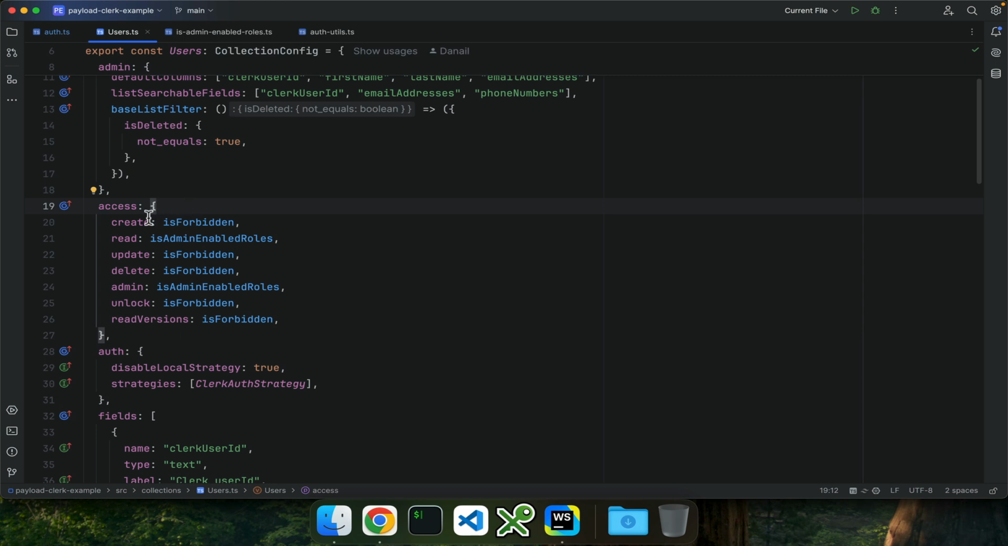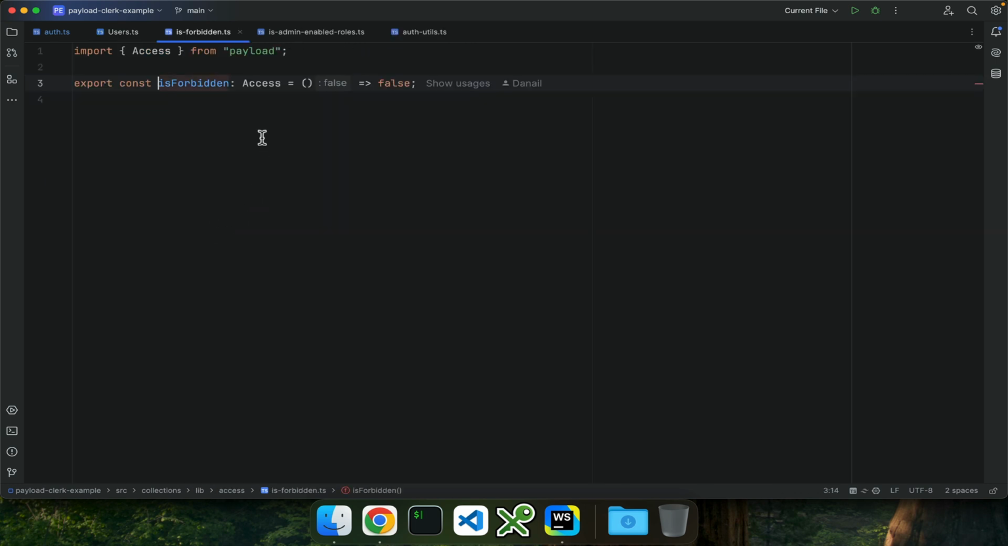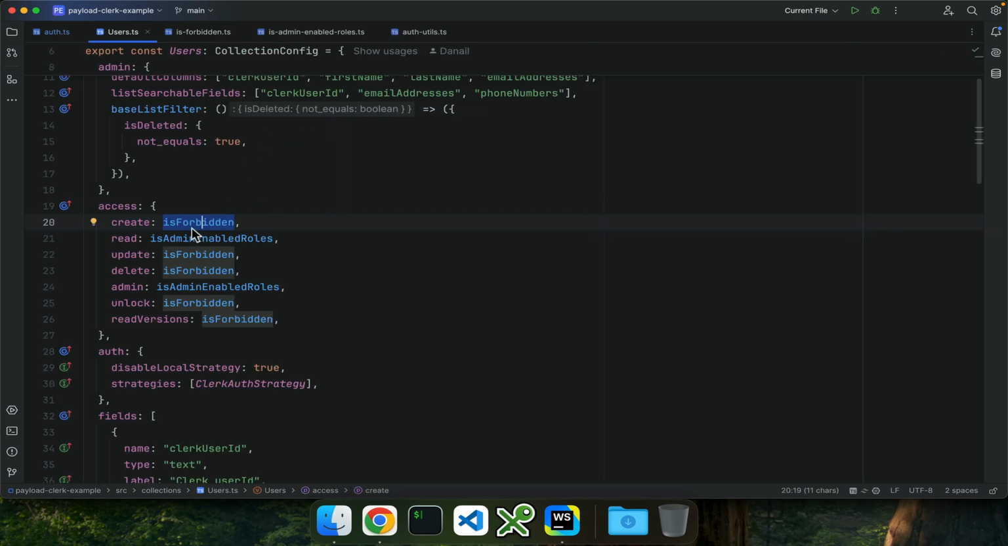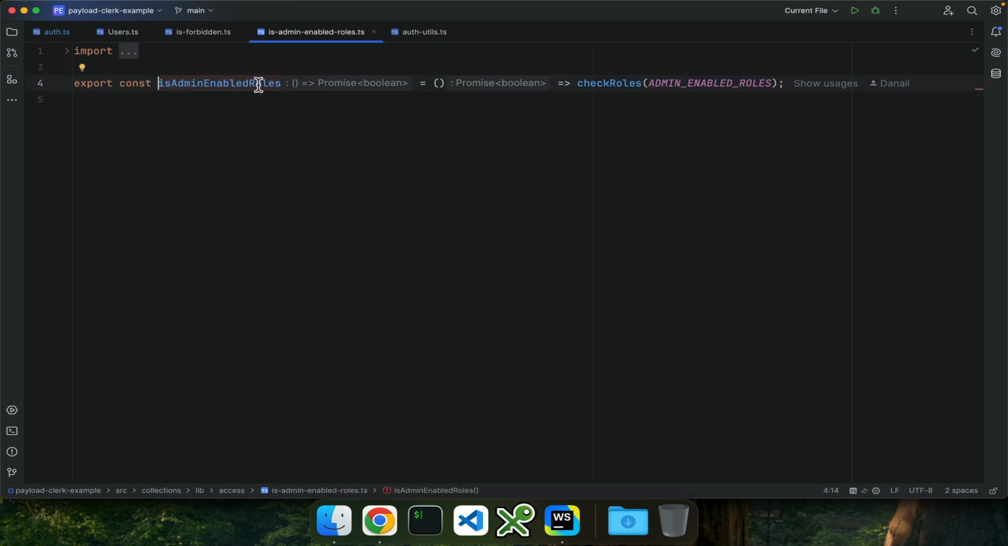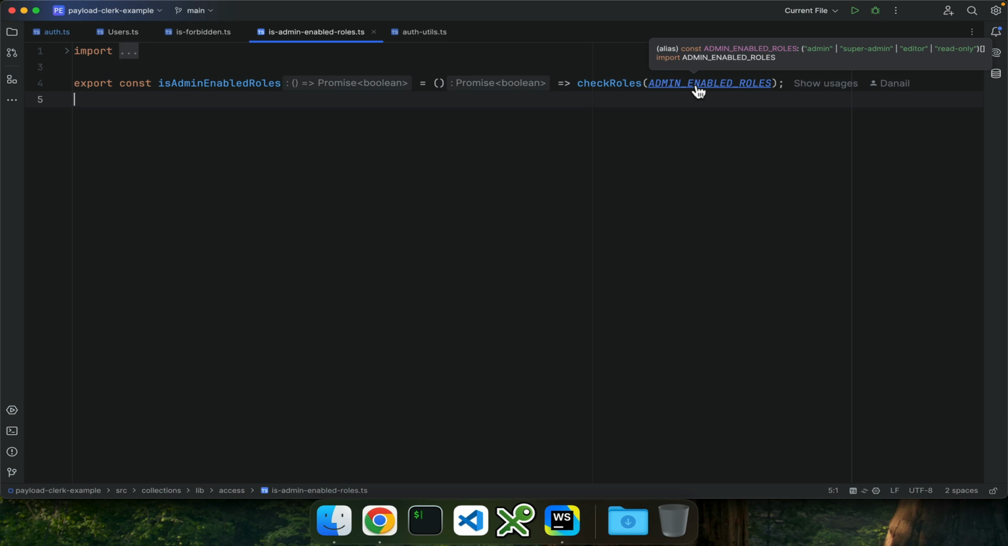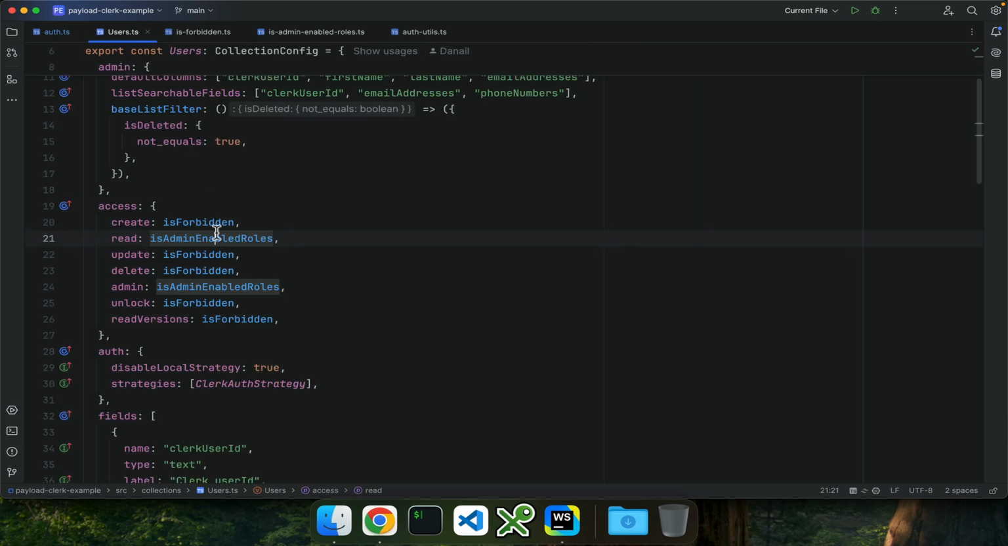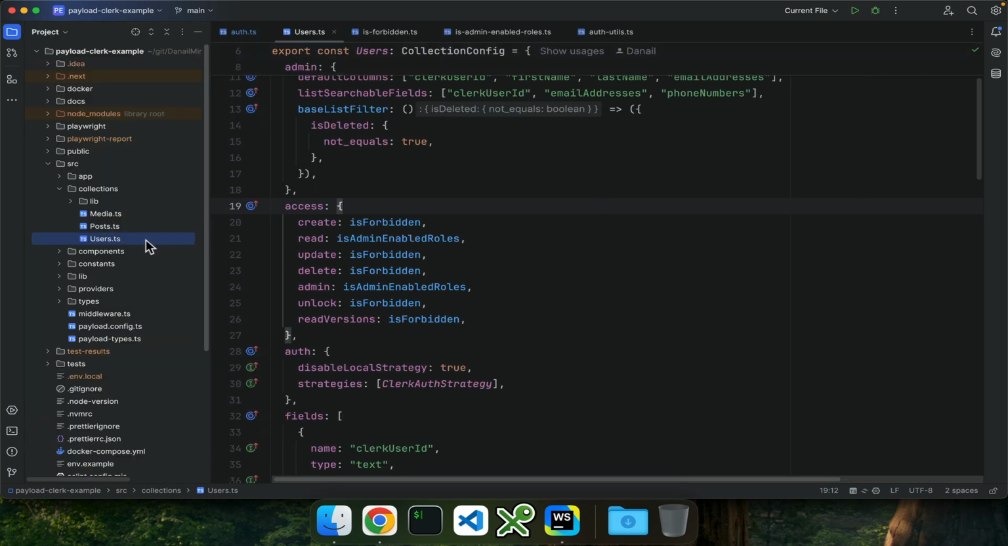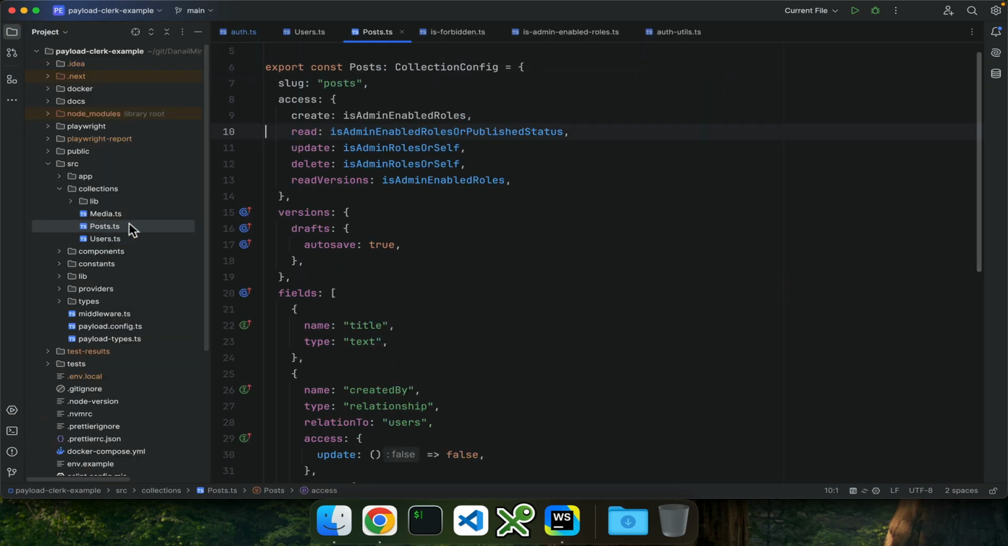Let's check the rest of the access. So create, update, delete, unlock, and read versions are forbidden, which is already implemented by default. And we also have a read access. And read access is the same as the admin access, basically admin enabled roles, if the current user belongs to any of those roles. So there will be no modifications on the users collection. Let's check the posts one.